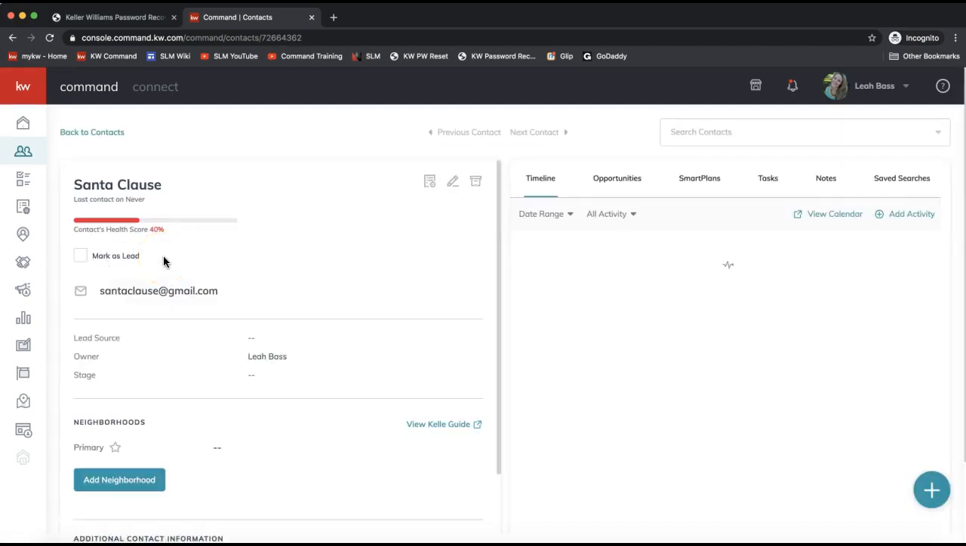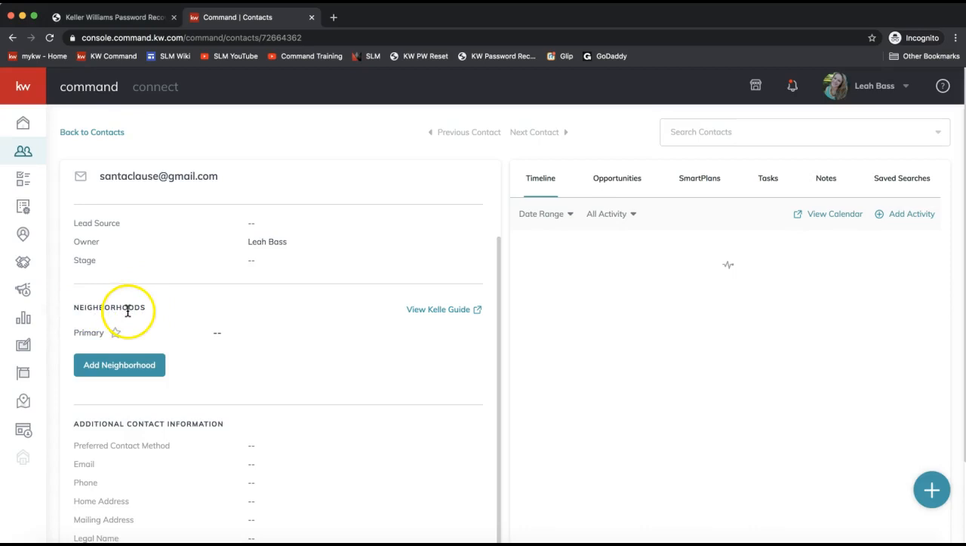Okay, and that will take you on into the contact record. Again, all you have to do is click on the contact's name, and it will bring you into the contact record. So again, as I mentioned, we have the email address, right? So the second big thing we need to add is the neighborhood.